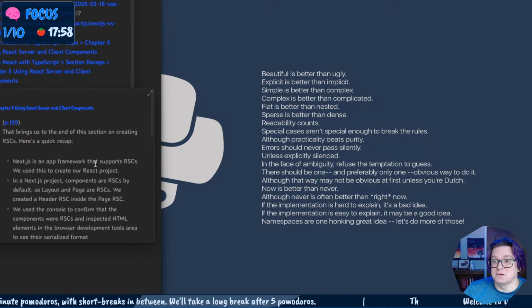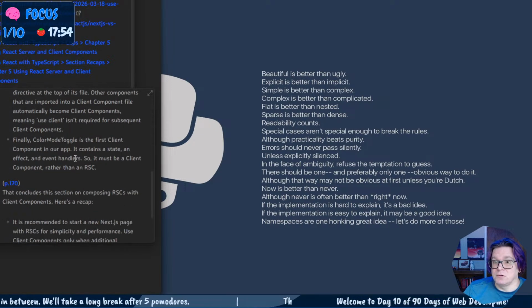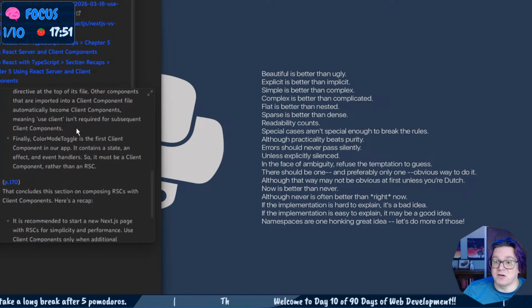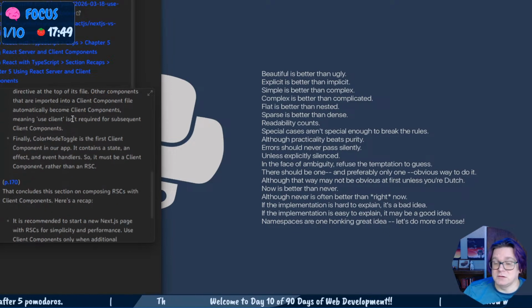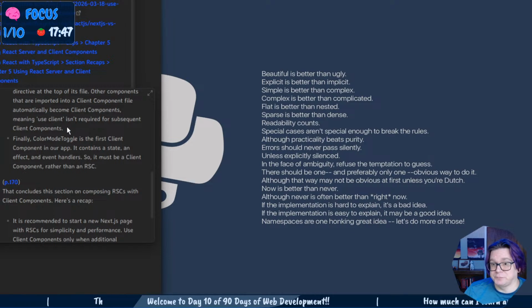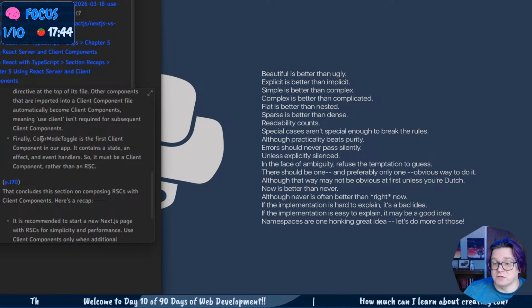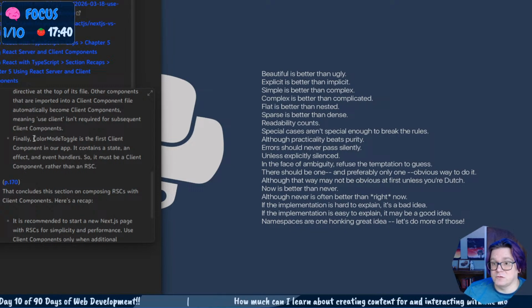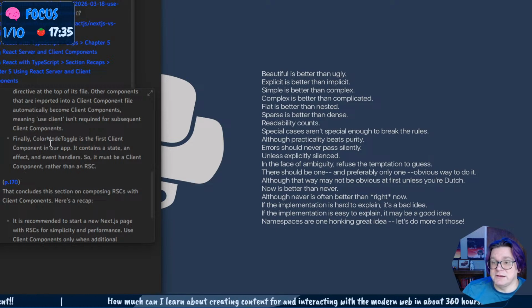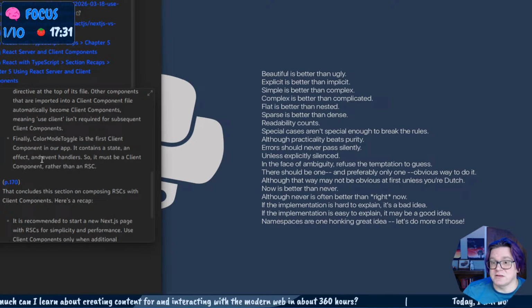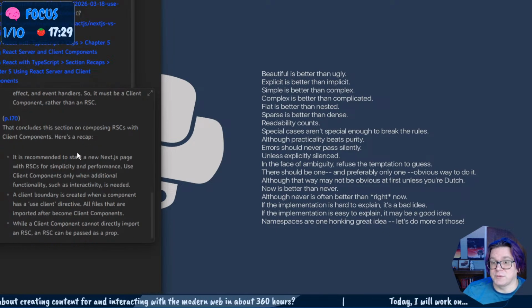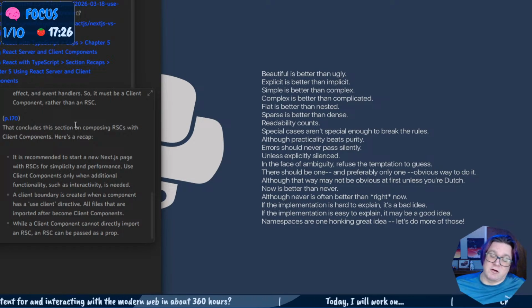And this goes to the saying that by default, layout and page are RSCs. So creating components by default are RSCs unless you specify use client at the top there. And there's restrictions then, right? You can't use effects if you're trying to use an RSC, so you gotta use client side. Finally, color mode toggle is the first client component in our app. It contains a state, an effect, and event handler, so it must be in a client component rather than an RSC.